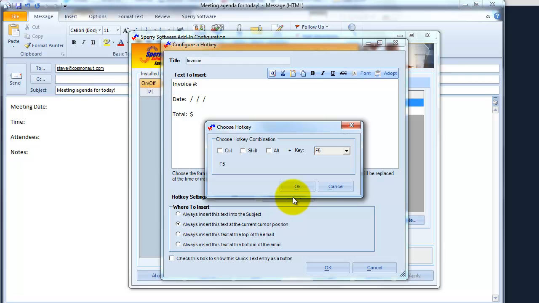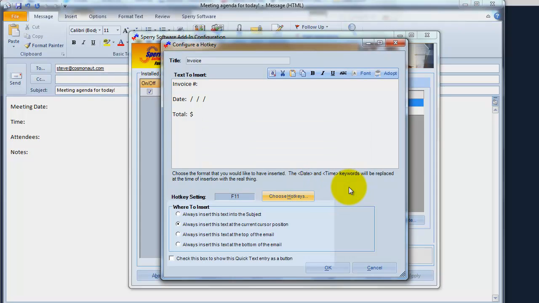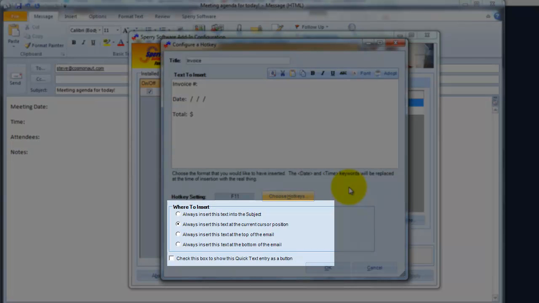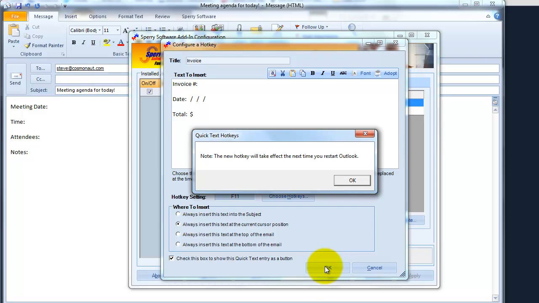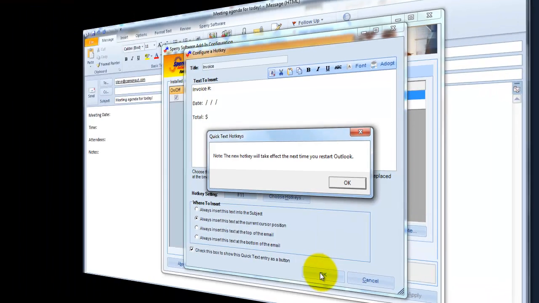You can do any variation of Ctrl-Shift-Alt and almost any key on the keyboard, A through Z and F1 through F11. For this example, I'll choose F11 and press OK. You can also choose where you want to insert this information, perhaps a subject, at the current cursor position, at the top of your email, or at the bottom of your email. You can also check the box to show this Quick Text as a button. I'll click OK. It's important to note that your hotkeys will take effect the next time you restart Outlook.